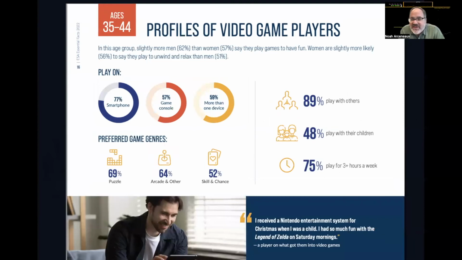Now we get into the next age range, 35 to 44. Puzzle games are now even more popular. And now we do see a marked preference for smartphones. This group of people are not playing on consoles quite as much. People are getting a little bit older. Maybe people have jobs and kids now, but they are playing on their smartphones. Okay. 77% play on a smartphone. And now it's 75% of people playing 3 or more hours a week, whereas previously that number was a little bit higher.